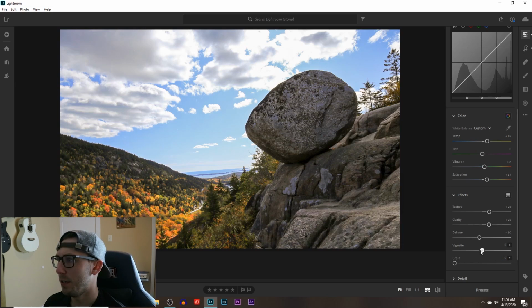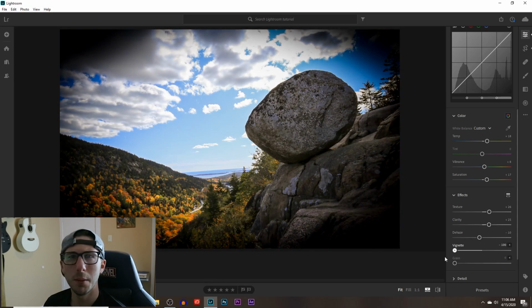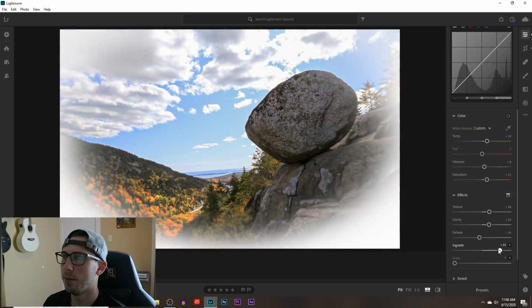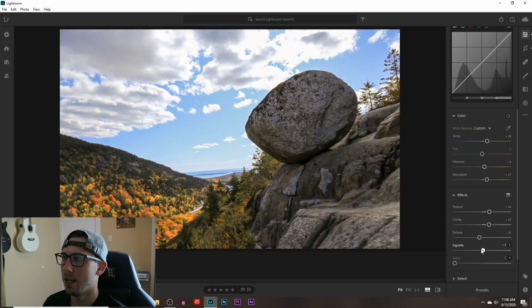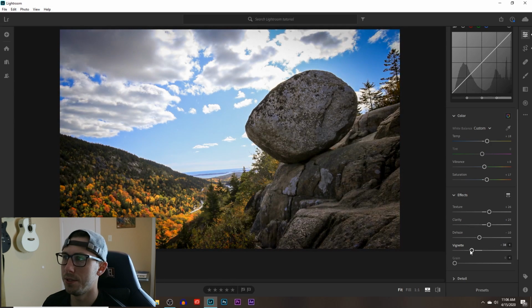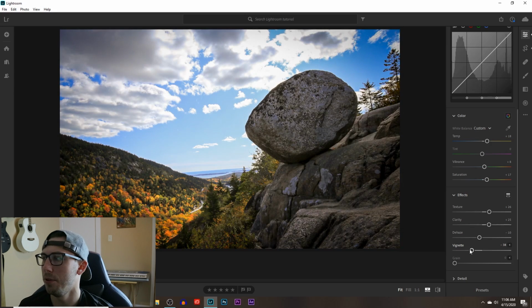And lastly, we'll talk about vignette. Vignette, I think that's how you say it. It makes the outer edges of the photo lighter or darker. So if you move it down, it's going to add kind of like a black border around it. If you move it up, it'll add a white border around it. I usually add a little bit of a black border to all my images just to make the center of the image pop a little bit.